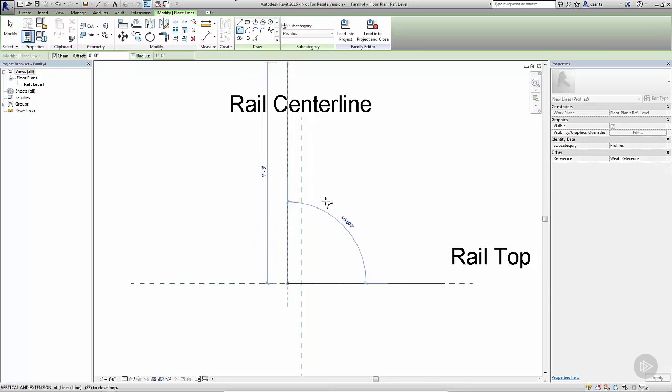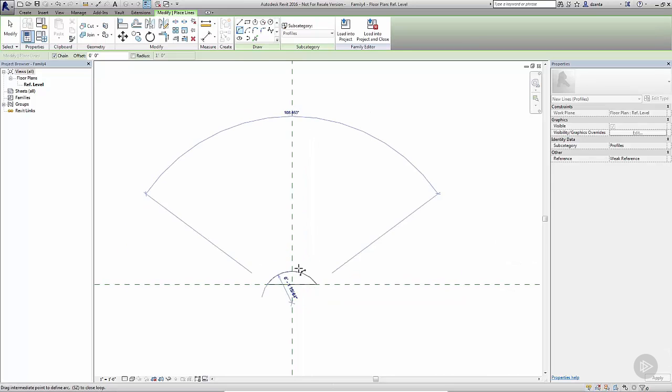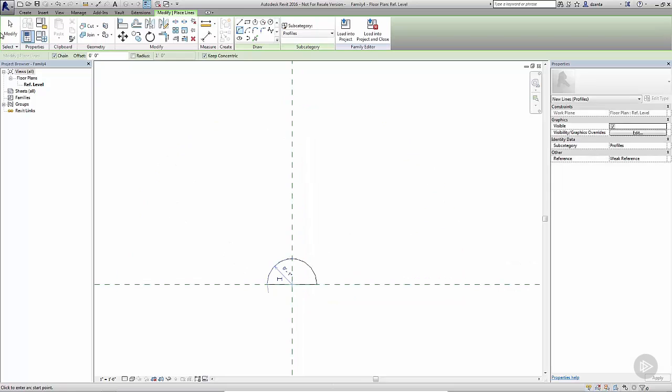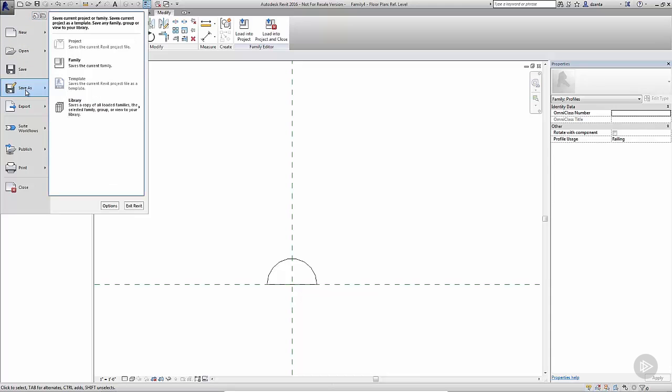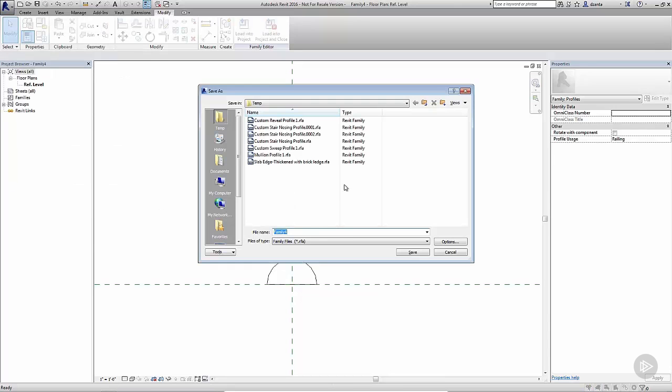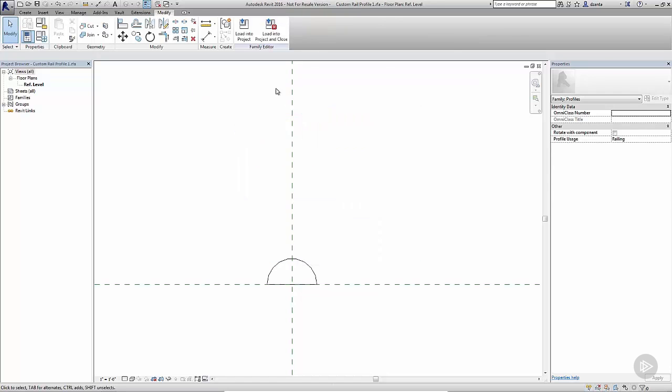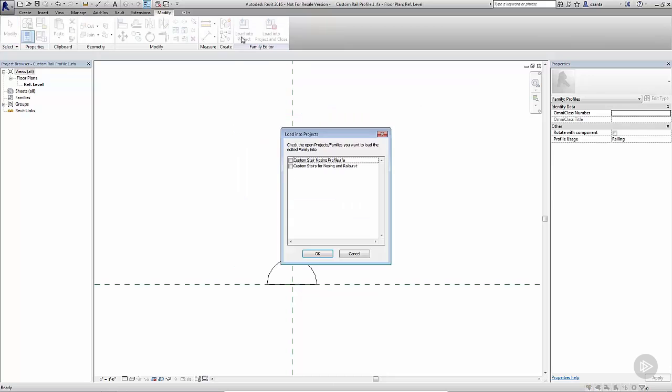We'll come up and we'll do an arc, like so. And we'll save this as a family. And we'll call it Custom Rail Profile 1. And we'll click Save. Again, let's click Load into Project and put it inside our Custom Stair Revit project.